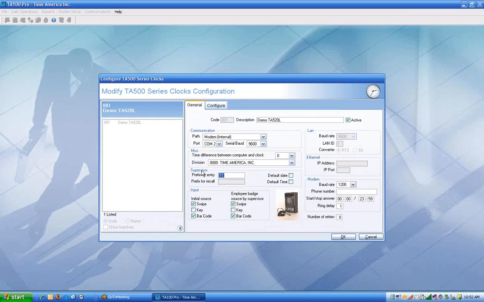A recall badge is typically a badge that just stays at the clock, because it's not as though someone can do harm from that particular badge being there. The default date and default time, for a supervisor who will be making entries in the clock, you can actually have it set to default date and default time.